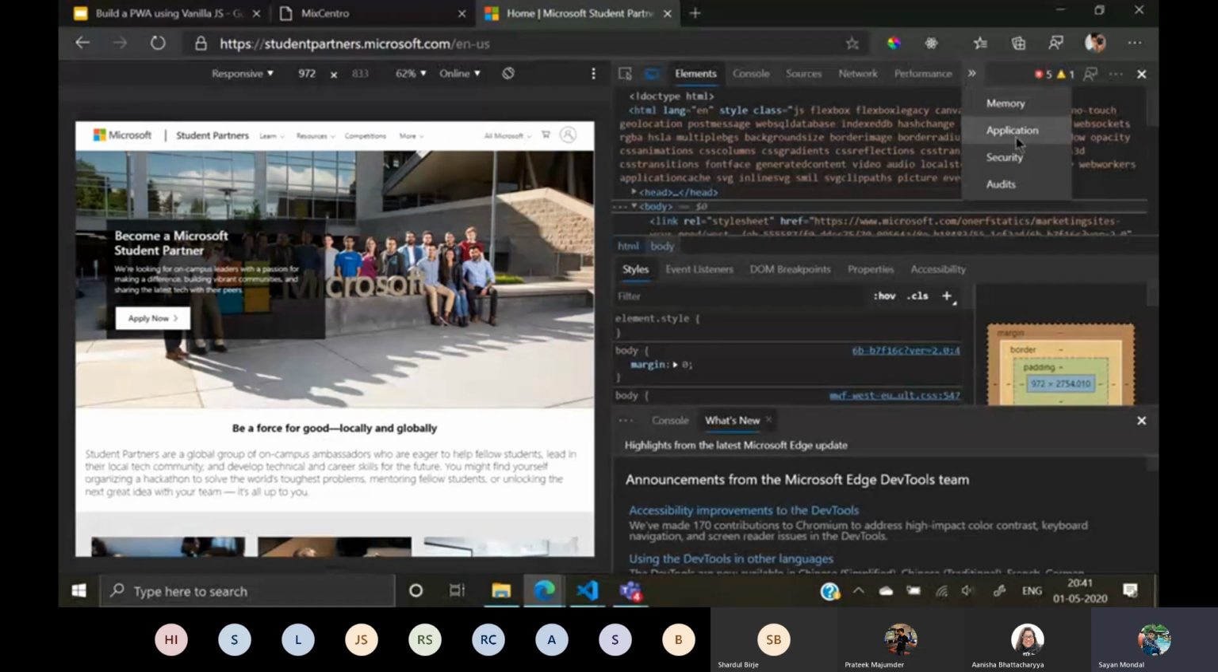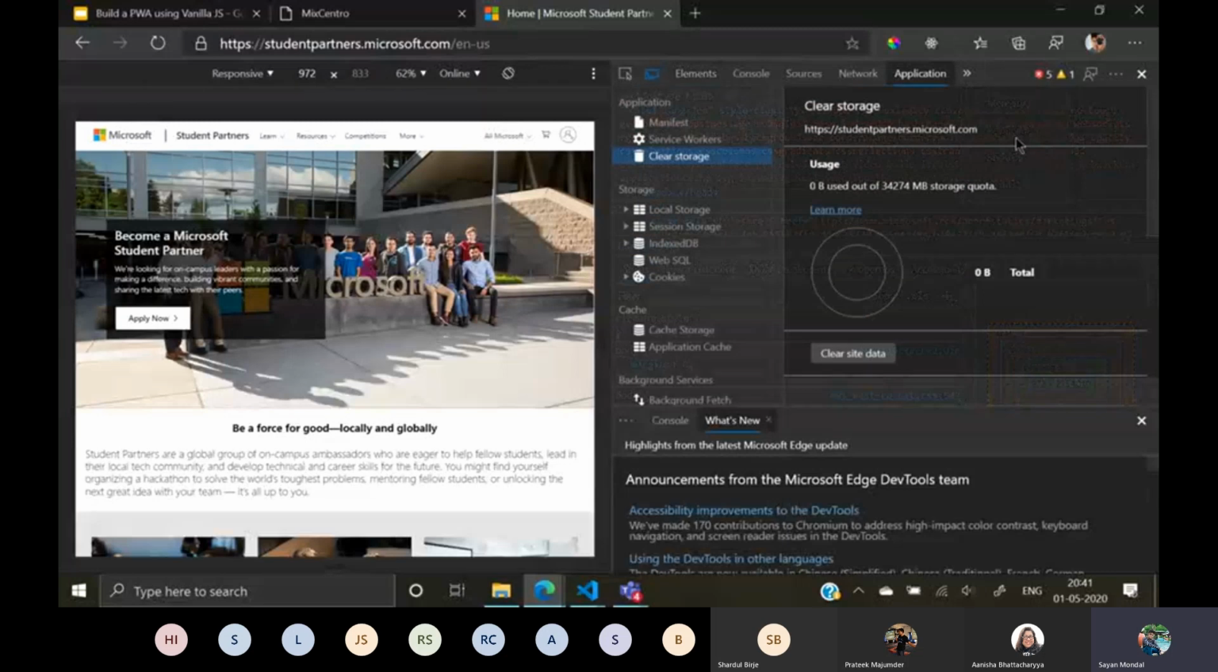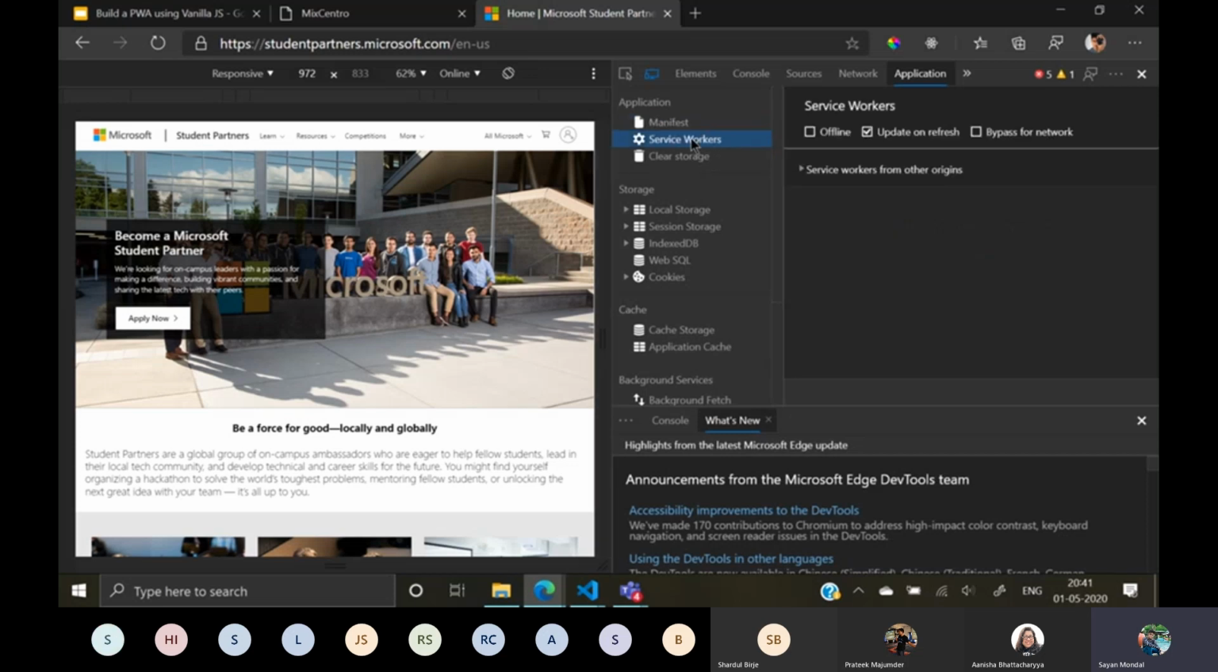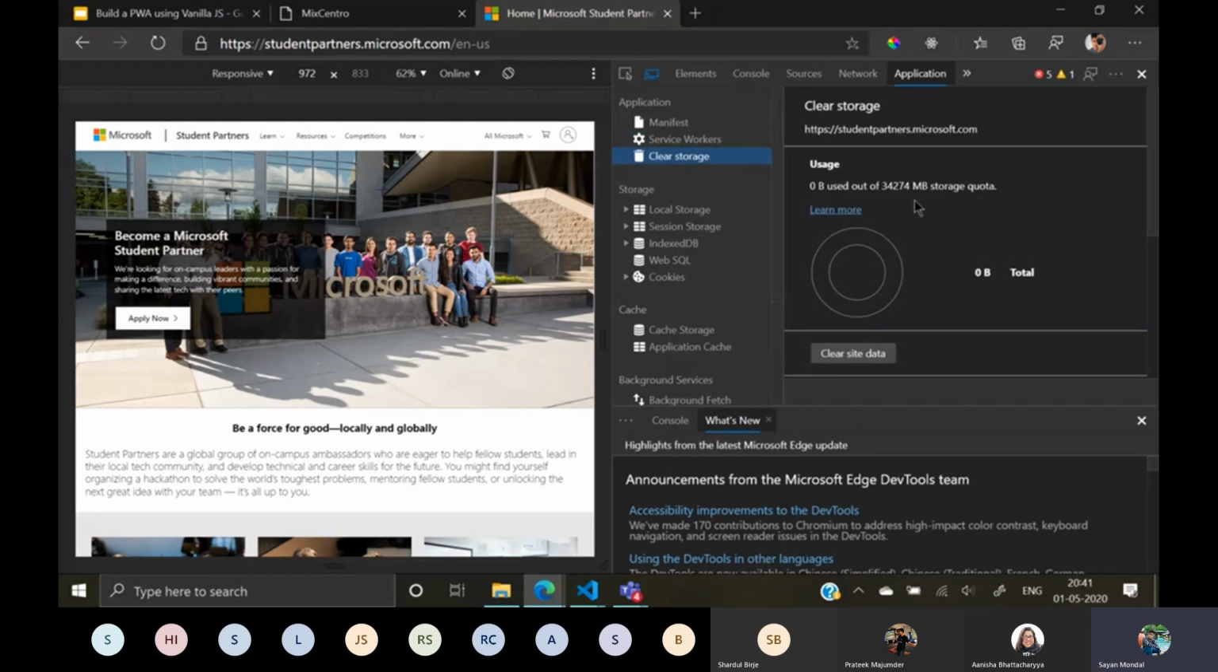So the first thing is we need to go to Application, which should be our go-to location if you are working with a PWA. What happens in the application panel is you'll find a lot of things. First, the manifest, which we made, but since this is not a PWA, it is not using any manifest. It doesn't have a service worker right now, and the storage is blank.